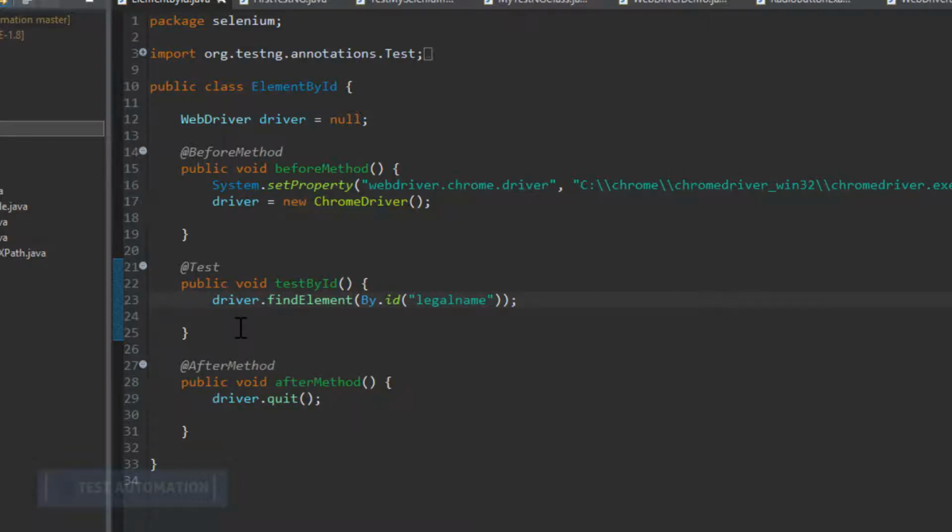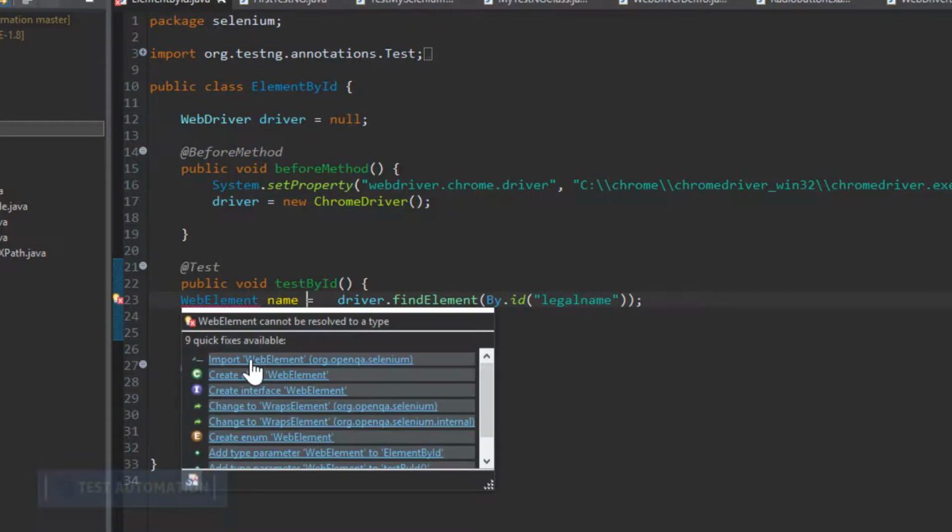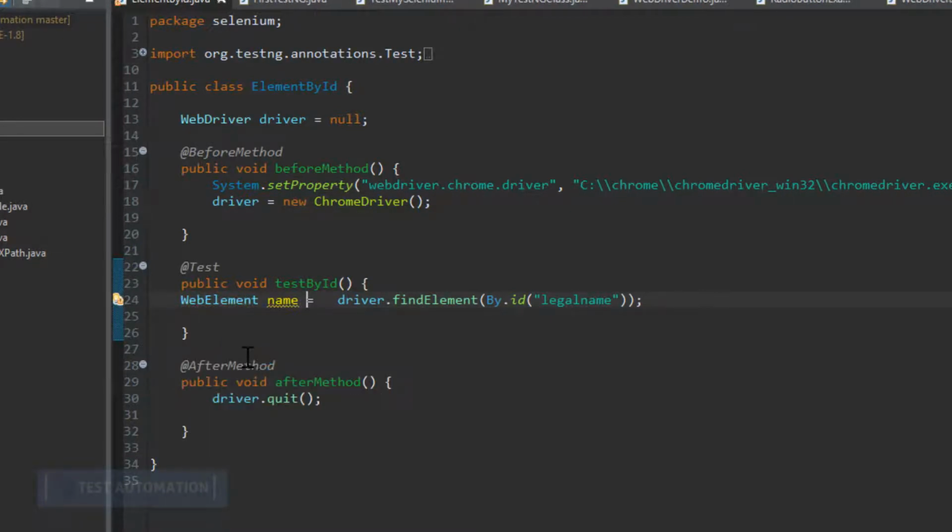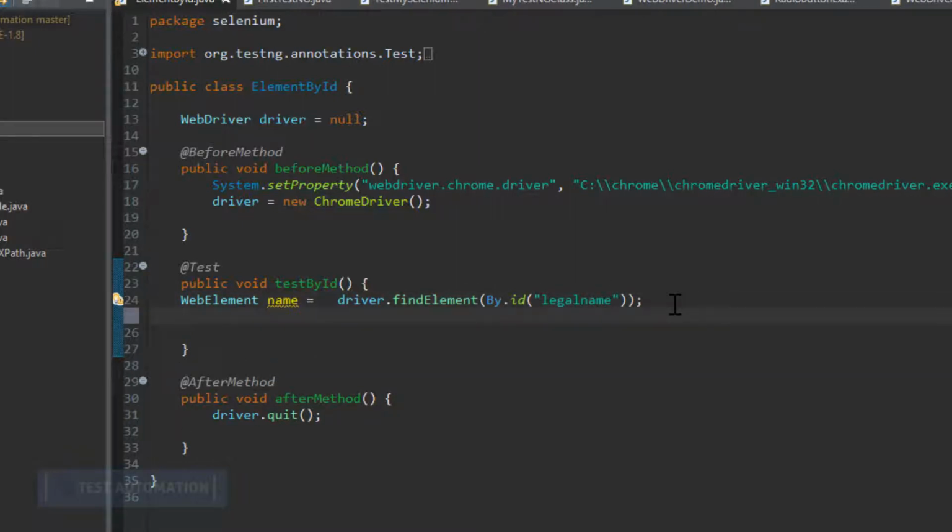On the left hand side, to get the reference back of the name field, since it is returning a WebElement, I will declare a WebElement and give name as its name. We need to import WebElement since we are using it for the first time in this class file. Control S to save it. And now here is the interesting part. We are going to interact with this name field.